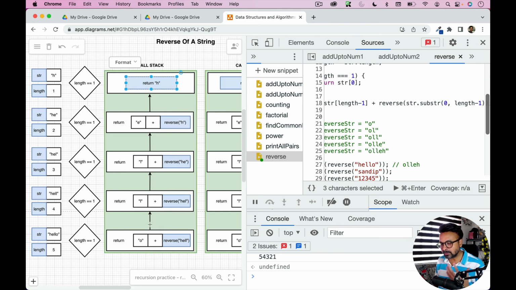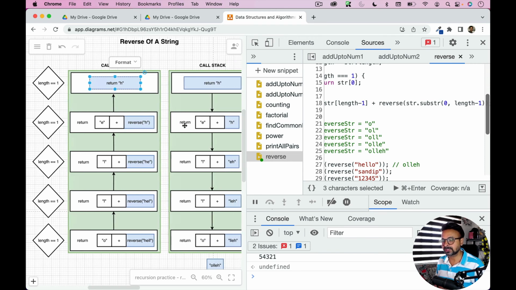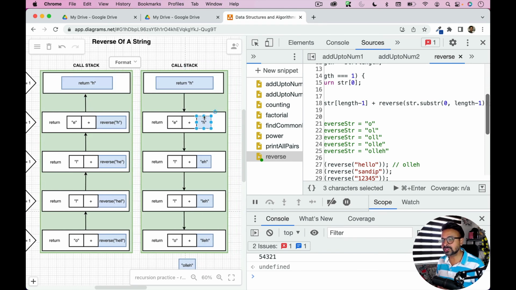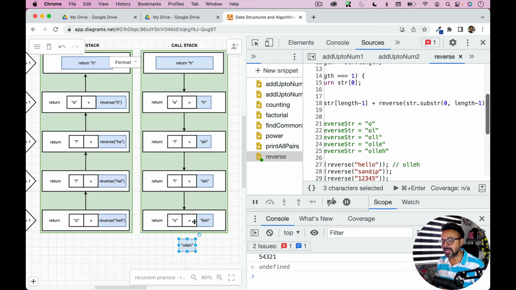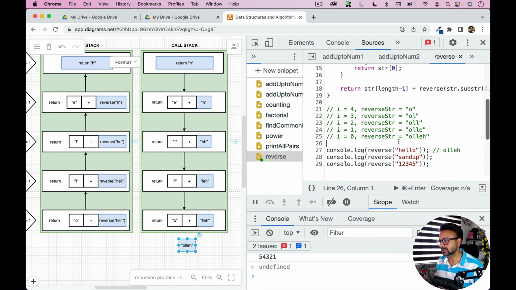Until this point, this is a call stack, right? Until this point, nothing is executing. Nothing has actually started working in the case of recursion. Now this last return statement is actually going to do the magic for us. We're going to return the H, which is going to get added with E. So E plus H, EH is going to get added with L. Now that LEH is going to get added with L, giving LLEH. And then the final LLEH will be added with O, and we will get the final output, Olleh. So that's the reverse of this particular string.